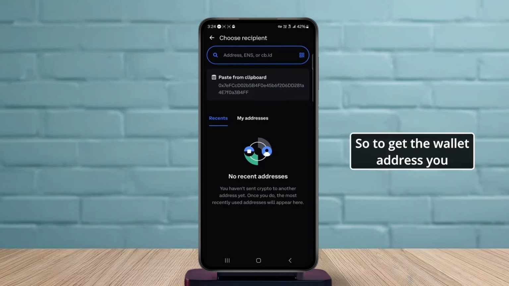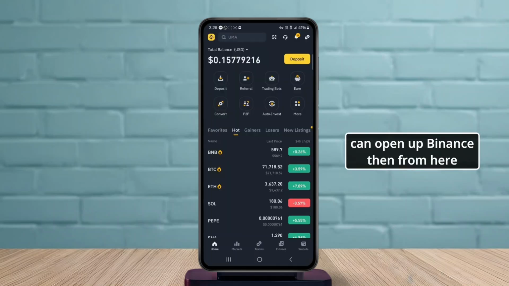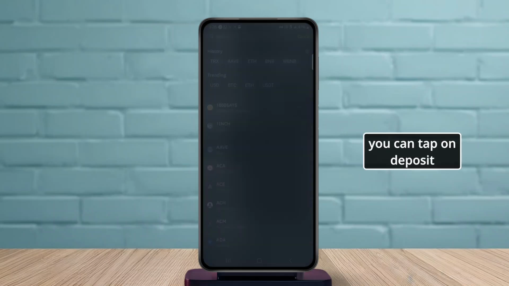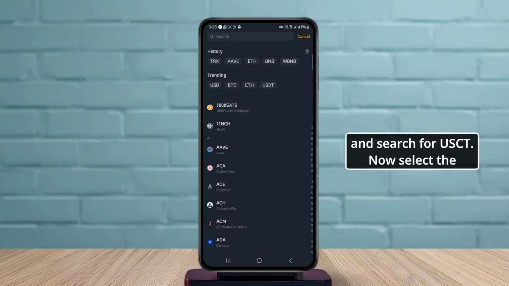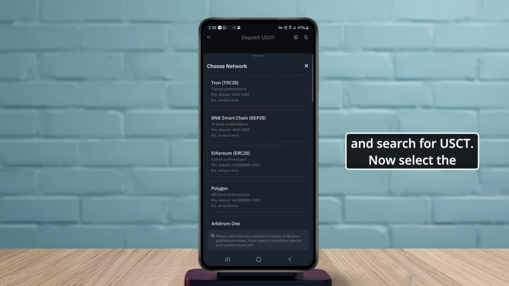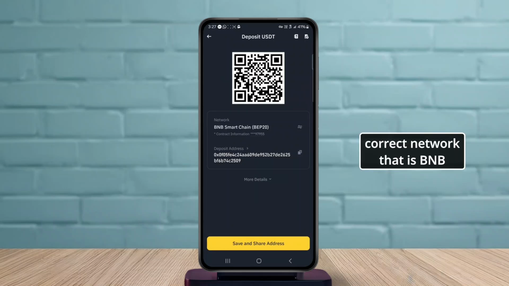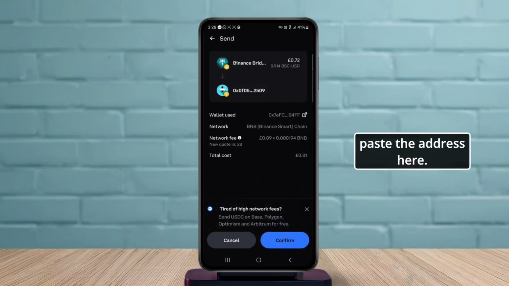So to get the wallet address, you can open up Binance. Then from here, you can tap on deposit and search for USDT. Now select the network. Once you've selected the correct network, that is BNB Smart Chain, you can copy the deposit address, go back there and paste the address here.